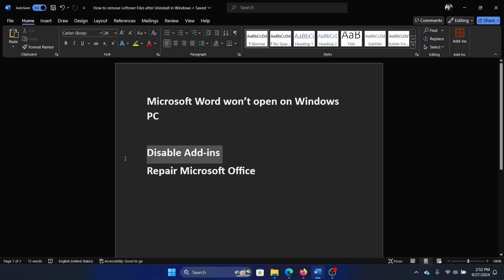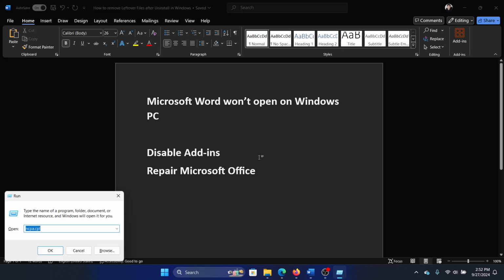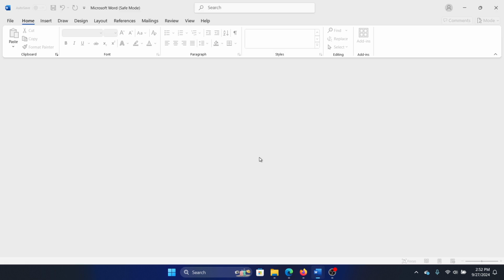So the first thing is to disable add-ins, but the question is how would you disable add-ins when you're not able to open Microsoft Word at all? So here's what you can do. Press the Windows key and the R key together to open the Run window. Type the command winword.exe space /safe and hit enter.